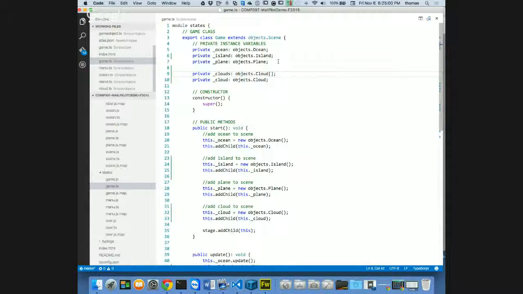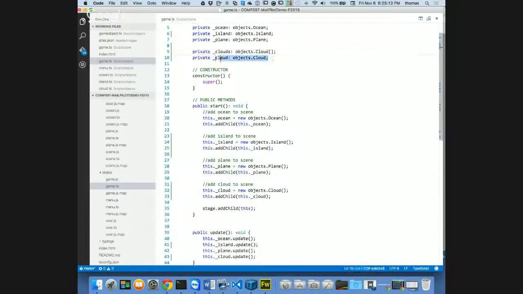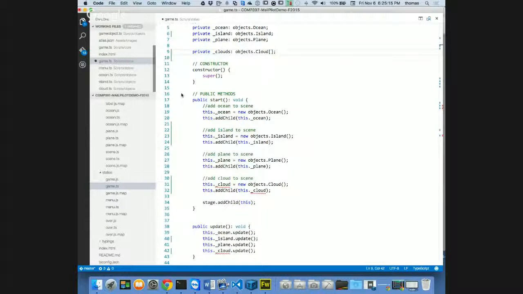That's what it is, an array of objects.cloud. So I've got an array of objects instead of just one object, right? And I don't have to tell it how many objects I have. All I have to do is instantiate the number of objects that I want. So let's just get rid of this for a second. So I've got my cloud objects.